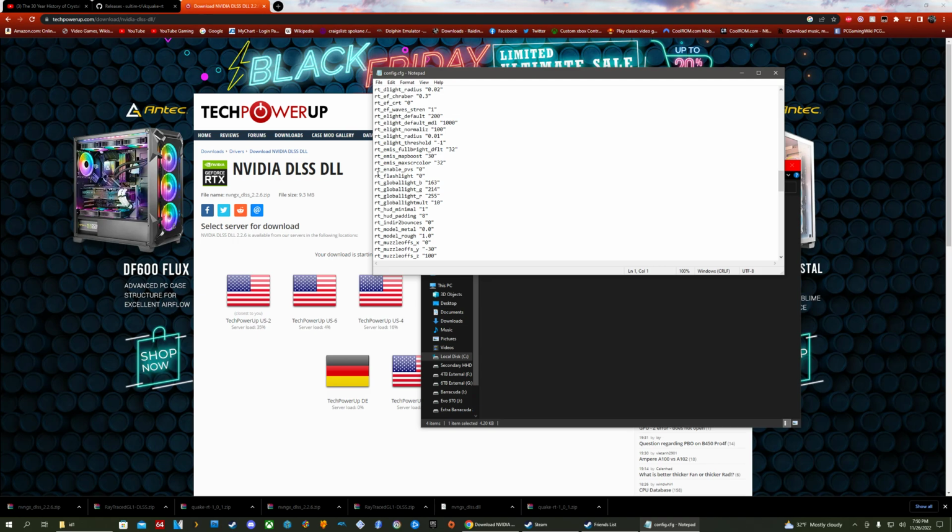Now, RT flashlight, what this one does is I believe it creates a small cone of light in front of you. So if you select this and change it to 1 and then hit file and save, that'll actually create a flashlight in front of you essentially, but I would leave it off. Some people might like that, I don't know.